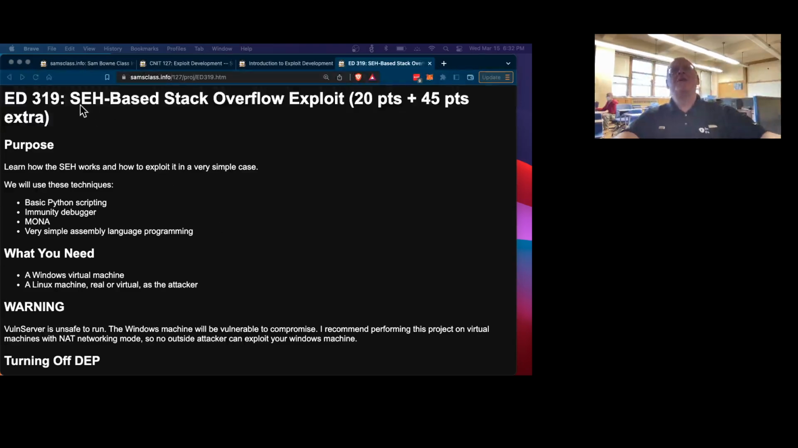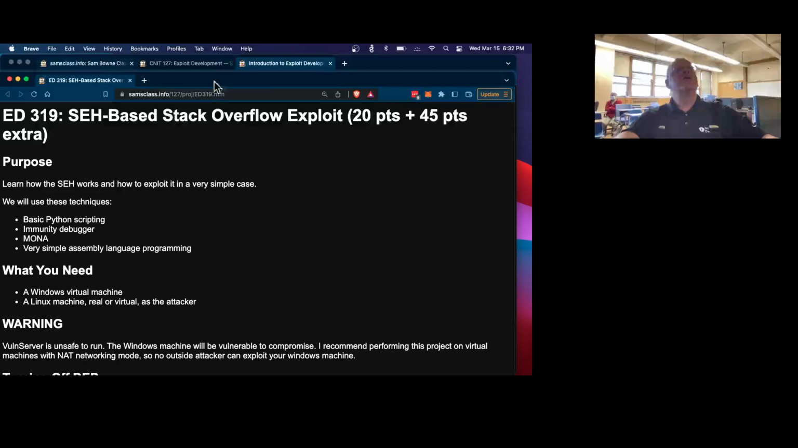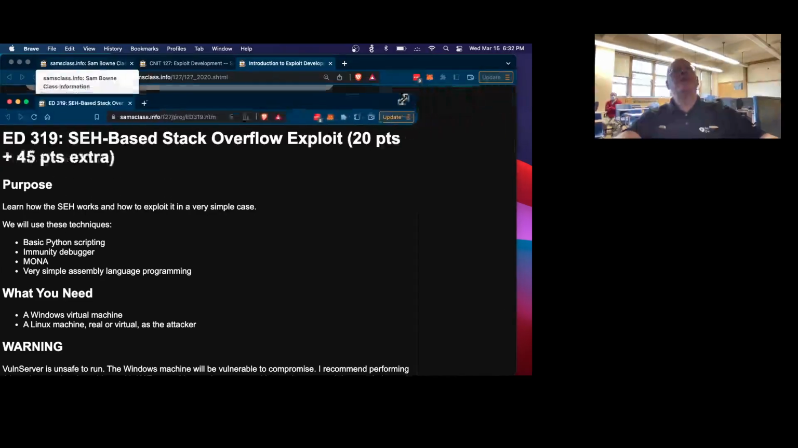Right, so let's do this stuff. Here's the SEH-based Stack Overflow exploit, and I'm going to show you this. I just updated this to Python 3 and all that, so it should be all set to go. So I'm just going to move the instructions to another pane so I can see them.